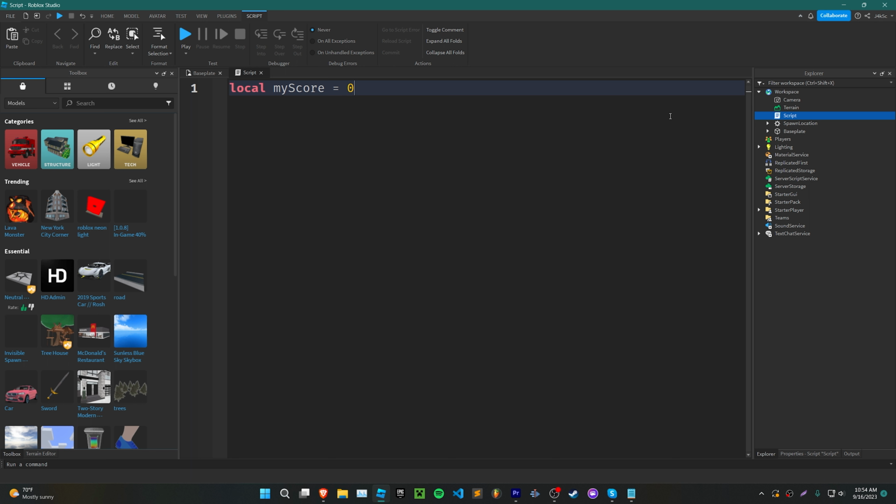And then strings are used for text. So think of it like this: local my string equals hello world. This is our string. And then booleans are used for true or false values. So basically we're gonna do my boolean equals false.